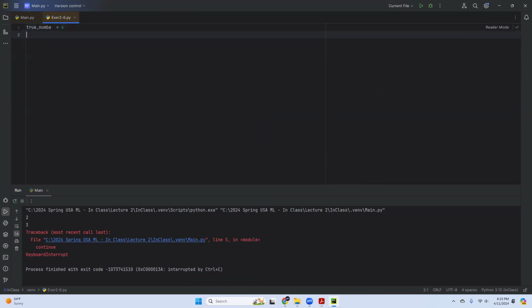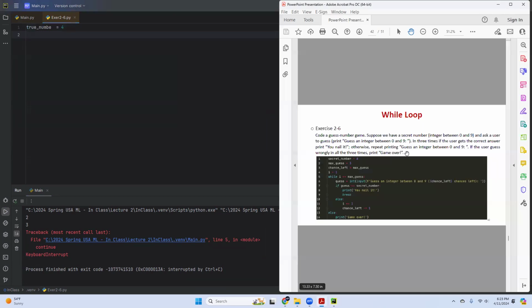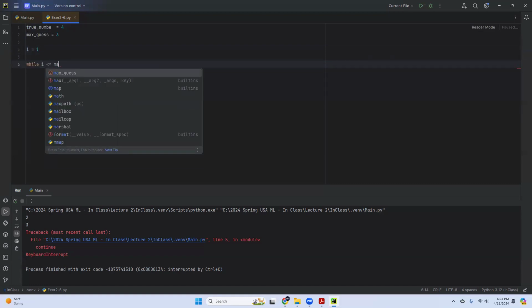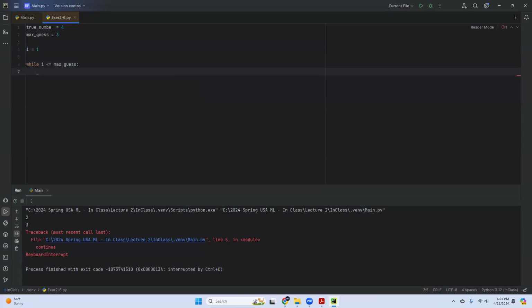And then I want to have 3 times. The maximum guess equals 3. And then I will use i equals 1. 1 means how many times I've already counted, assuming I'm wrong. So now I will have a while i is less than or equal to maximum guess. If it's less than or equal to the maximum guess, I can still guess, right?